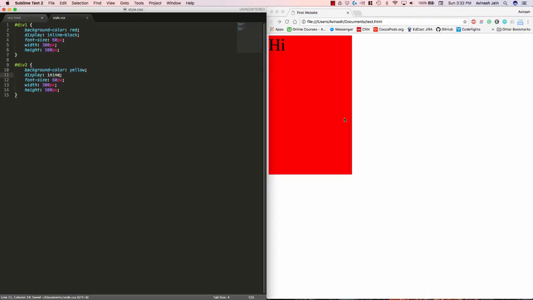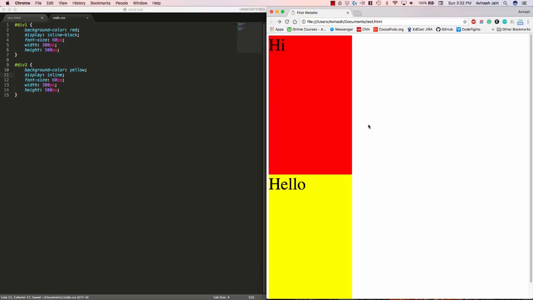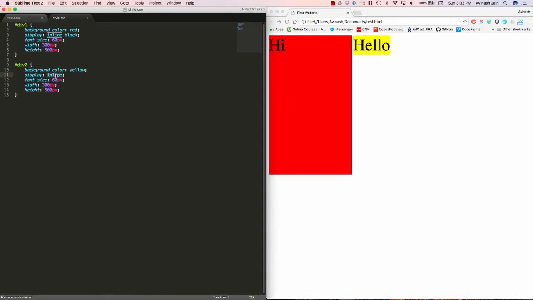So if I make this inline, you'll have one that has its width and height ignored and one that doesn't. And then finally there was none. None just hides your object, hides your element from the web page.